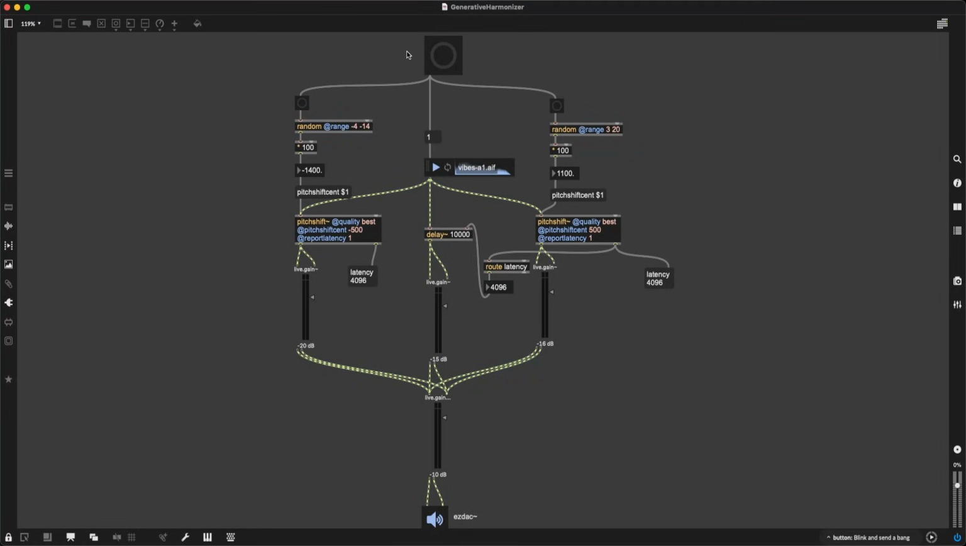Today we are going to create a generative harmonizer. Clicking this one button in my Max patch doesn't only play this audio file, but also pitch shifts it up and down by a random amount of semitones. This is a fairly simple idea, but can result in a lot of cool, unexpected harmonies.